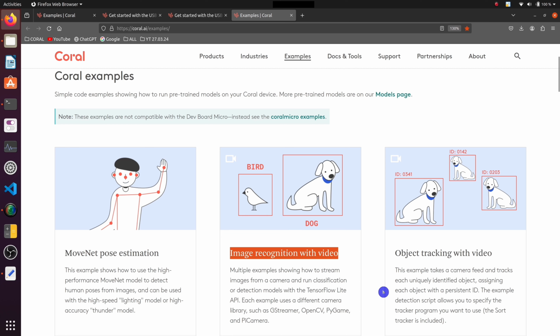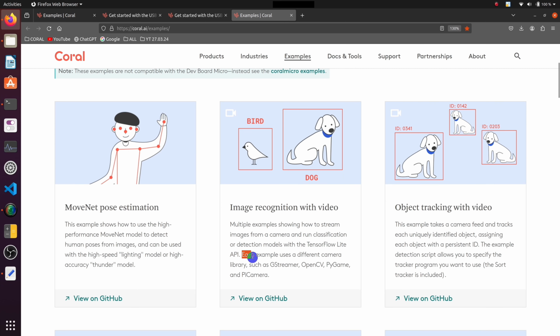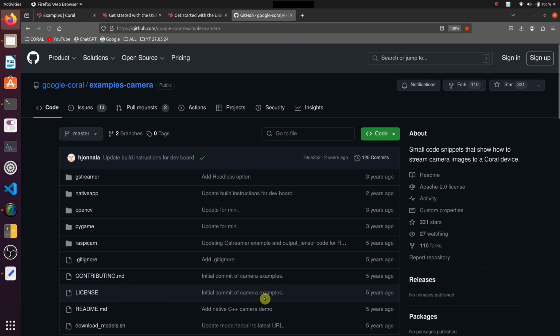This section contains multiple examples showing how to stream images from a camera. These streamed images undergo classification or detection with TensorFlow Lite API. Each example uses a different camera library such as gstreamer, OpenCV, pygame, and pyCamera. Let us now explore this short tutorial on Edge TPU simple camera examples.